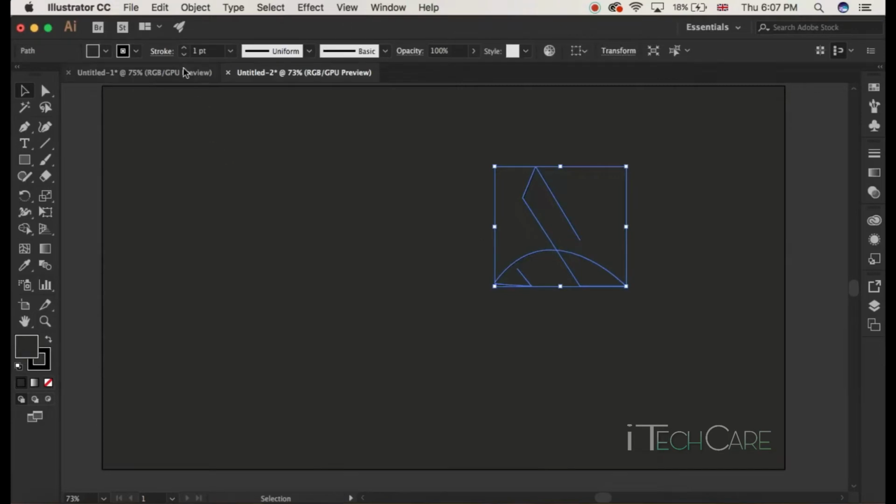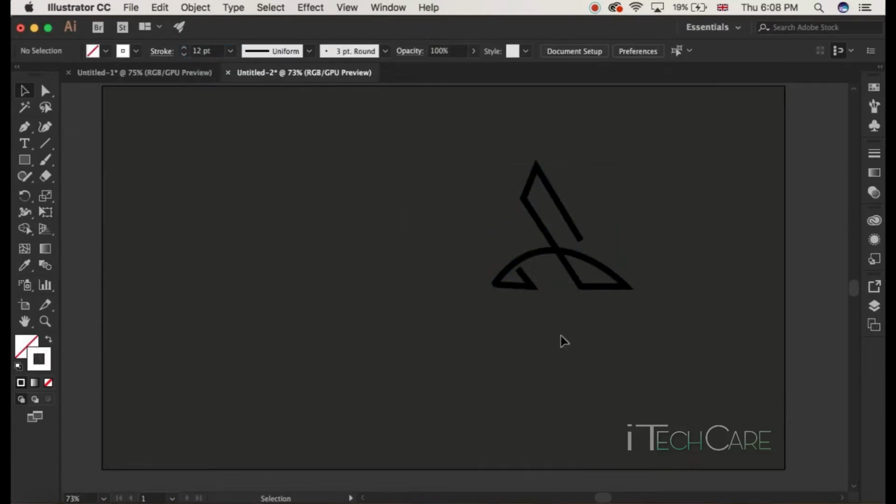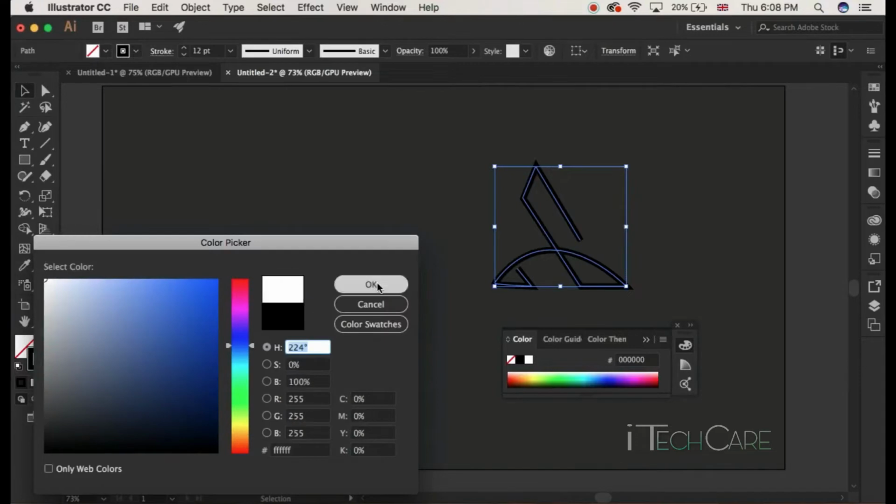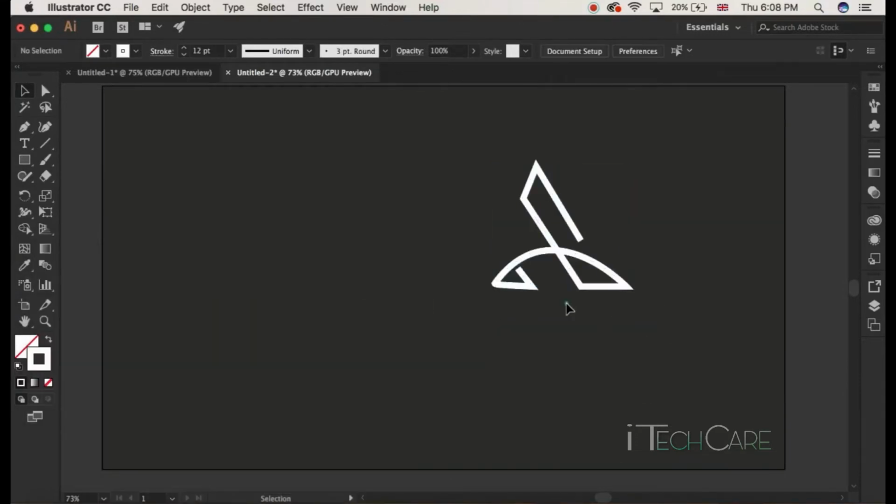Now choose this, the selection tool, and now increase the stroke to 12%. Now guys, we have to make its fill color empty, and now we have to change its stroke color to white. Here, empty this fill color. Now change the stroke color from black to white. Click on OK. After doing that, guys, choose the selection tool and select this logo.